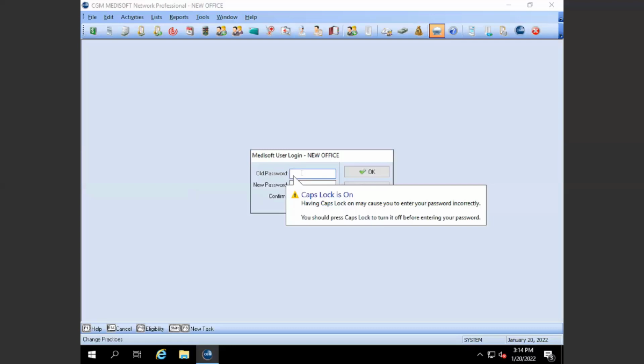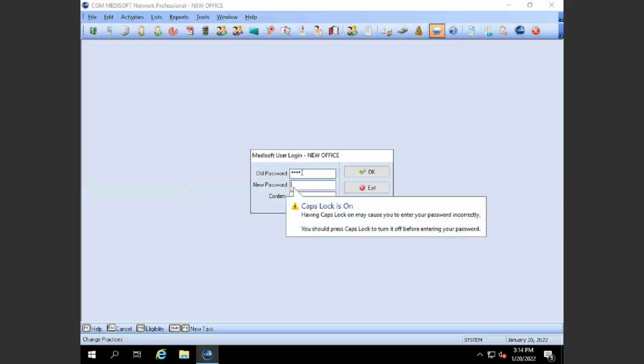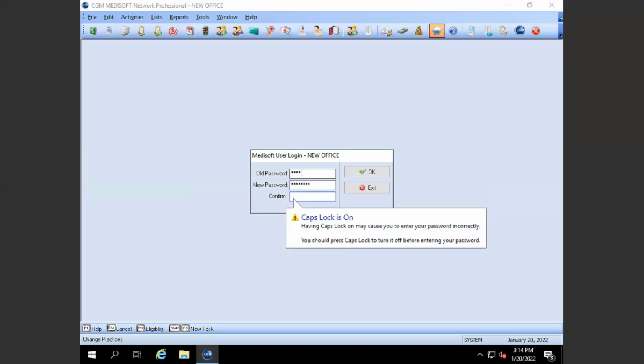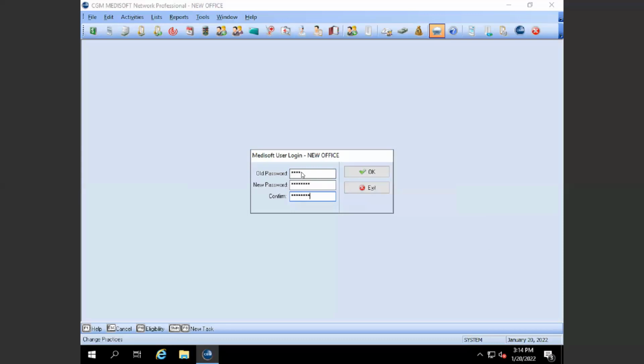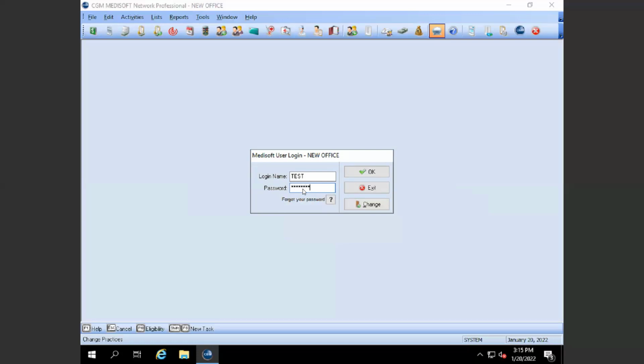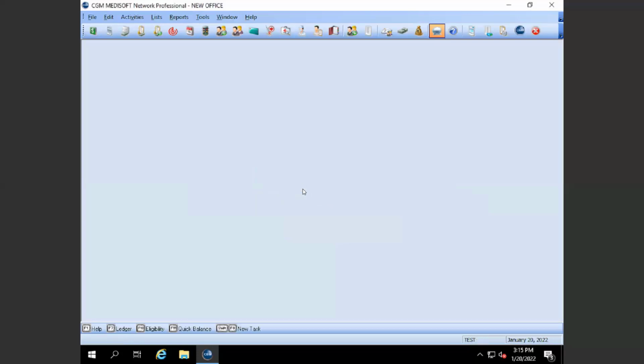I'm going to type in the old password again, all in capital letters. And then the new password, I'm just going to put in SYSTEM1!, all in capital letters. It should meet the minimum requirements. And you'll get the prompt that says your password was successfully changed. Type it in one more time. And we should be into the practice, just like before.